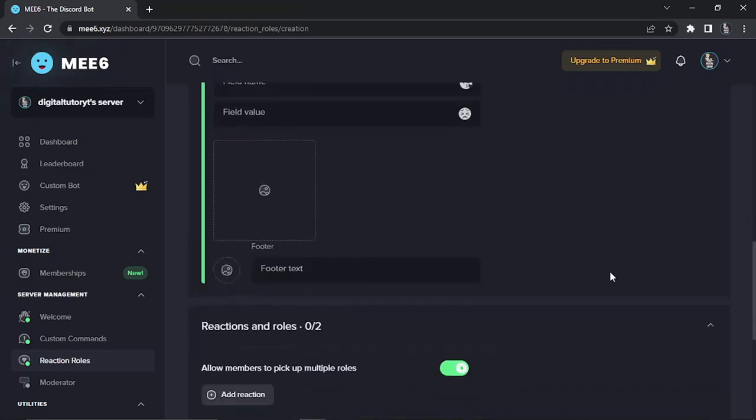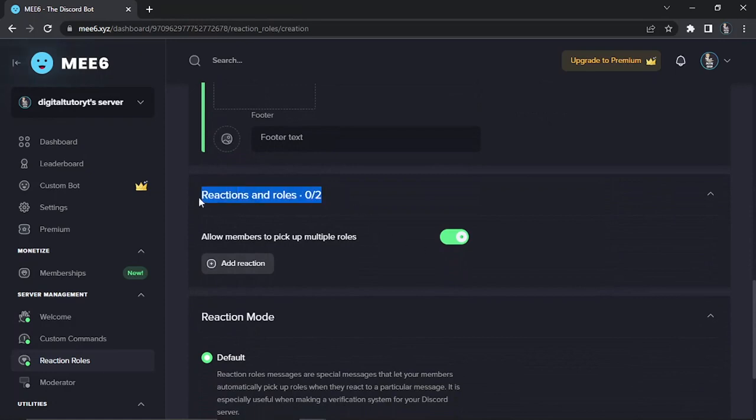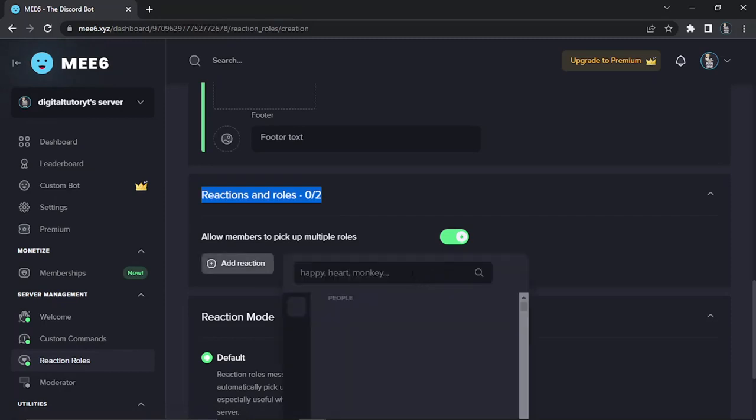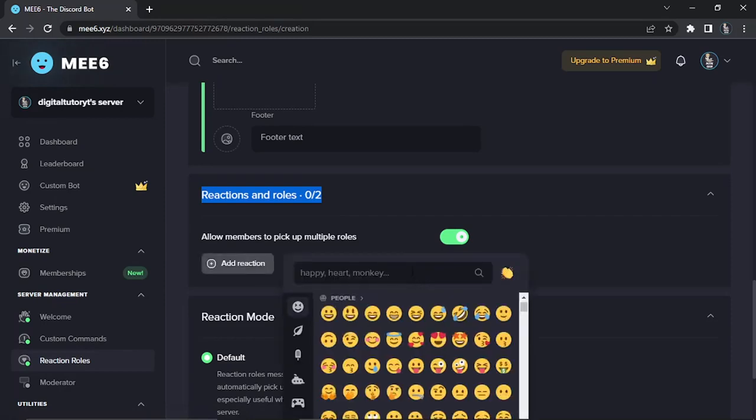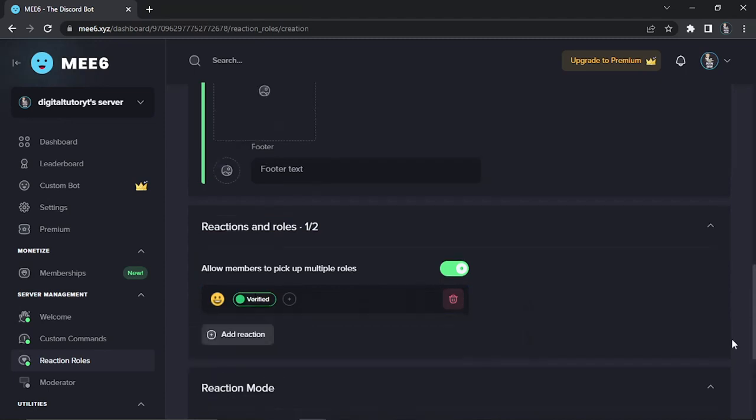So once that's done, you're just going to scroll down all the way until you get to the next section, which says reactions and roles. And then what you want to do is click onto the add reaction button here, and you can choose from a list of emojis for which you want to use. So I'm just going to use this smiley face here. And next to that, you want to click the plus button and then choose the verified role. So that's all set up, ready to go.